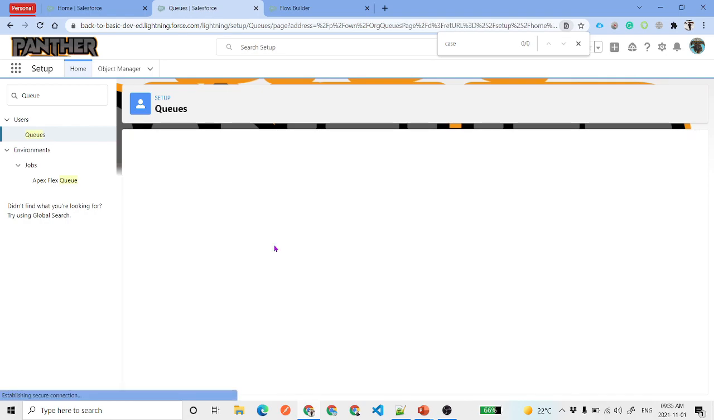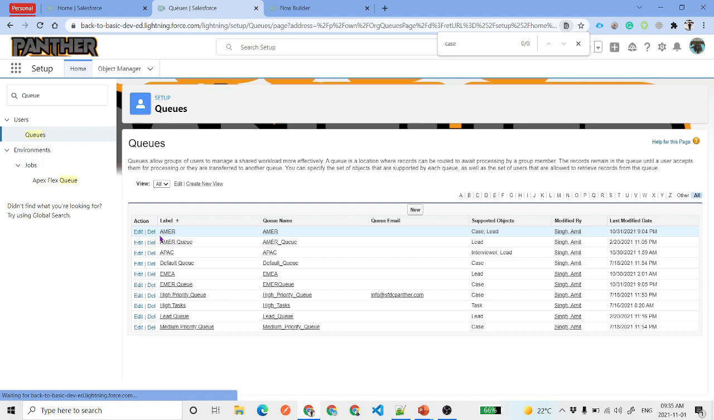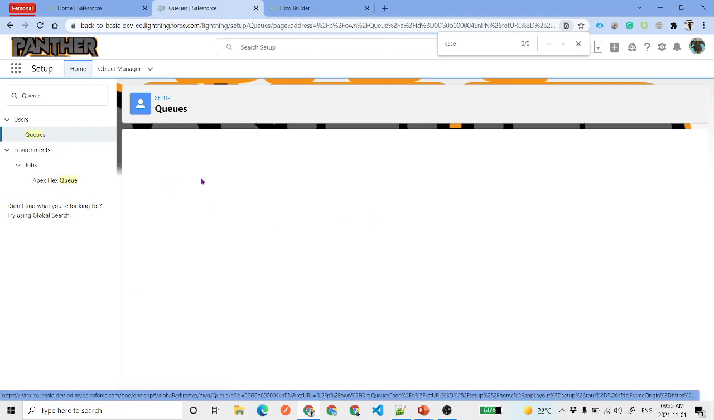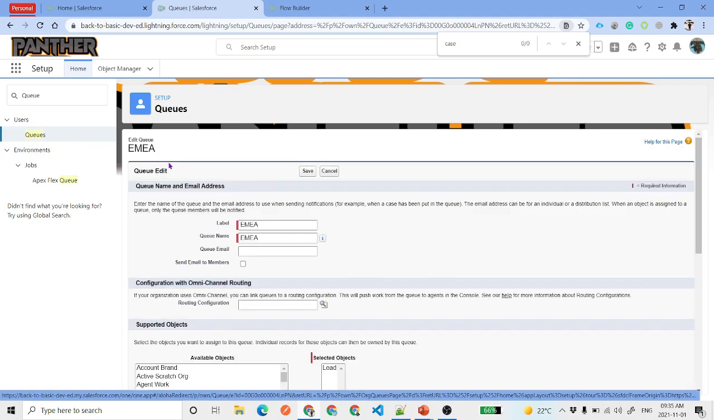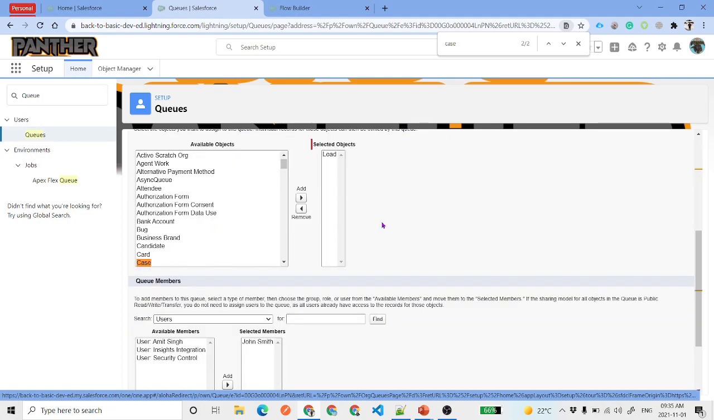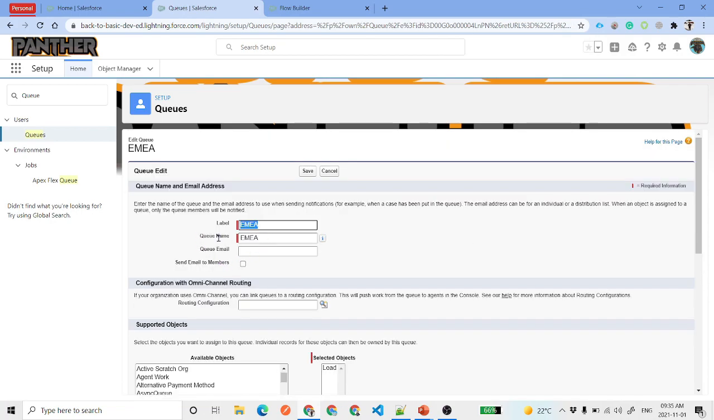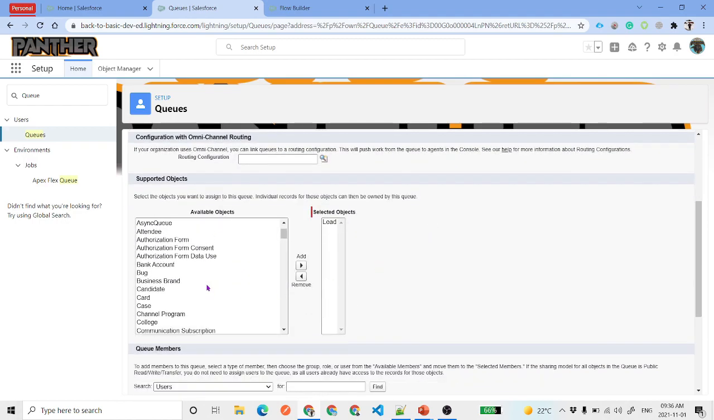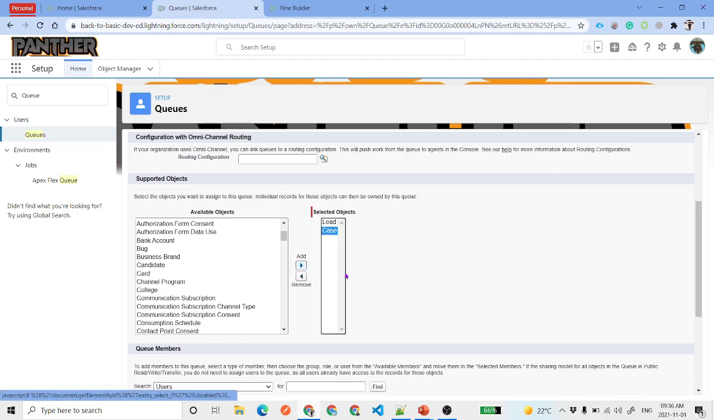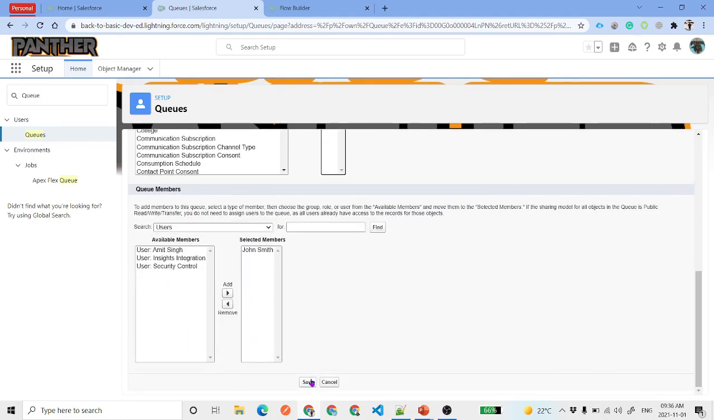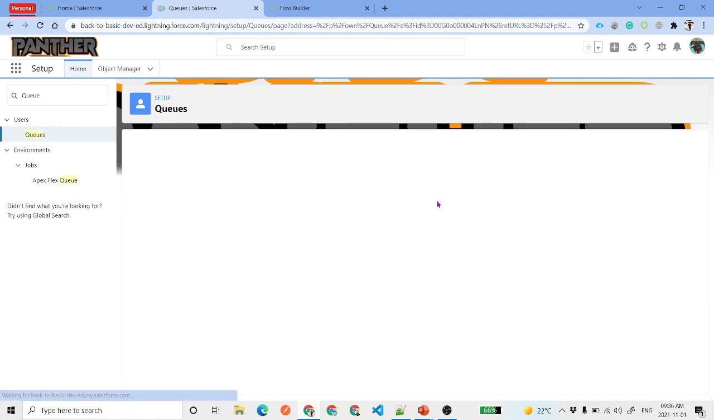For the example, the queue API name we are going to use must be the same. So if I edit this EMEA, we already edited APAC, sorry, Americas. Say that this is the new queue you are creating for EMEA. Your queue name and label should both be the same, without anything like "queue" or something else that I have shown you previously. Then select your case object and the users that you want. Go ahead and save. Similarly, you have to create the three different queues.